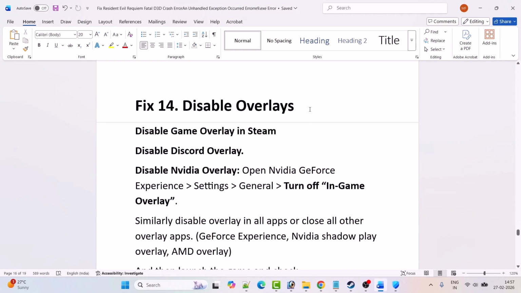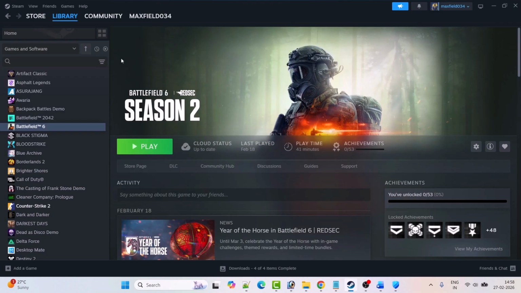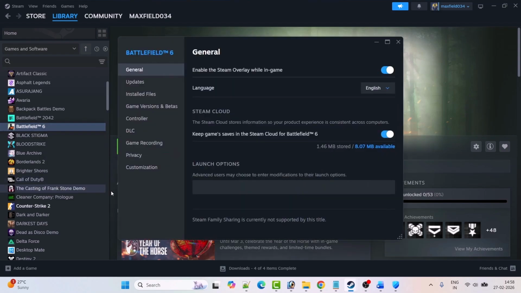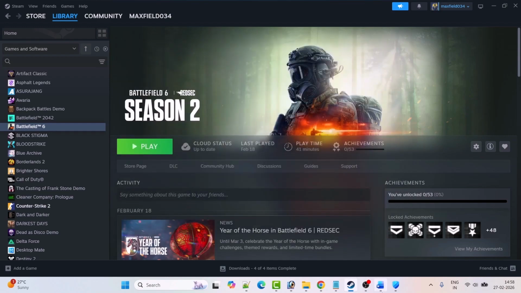Fix 14 is to disable overlay. So disable the Steam game overlay. So go to Steam and then right click on the Resident Evil Requiem game. This is just an example. Then go to properties and then just disable this option: Enable the Steam overlay while in game. And then you can go ahead, launch the game and check. If that doesn't work, then enable it again and follow the other fixes mentioned in this video.